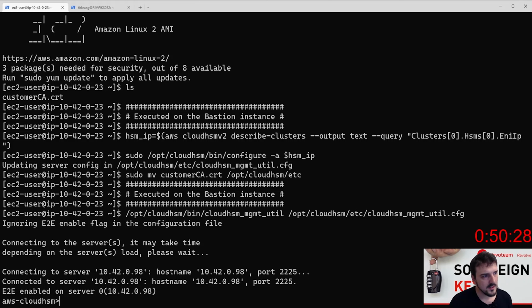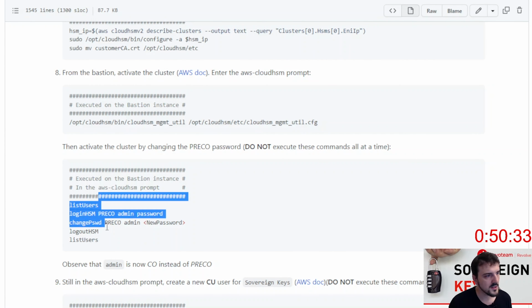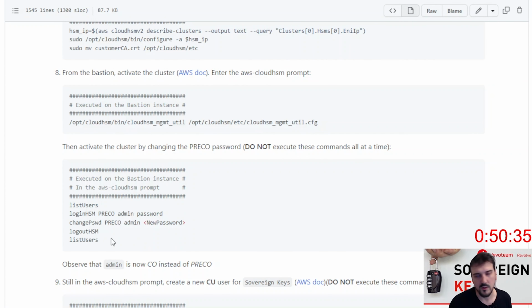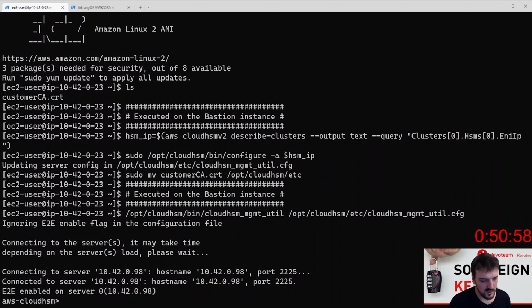For step 8, don't execute those commands at one time, okay? Do not. The CMU is not really a user-friendly CLI, and it will not work well because we cannot automate this part, because there is interactive stuff going on, and we cannot make it non-interactive. It's really painful, but it's like that. So I will copy the commands one by one.